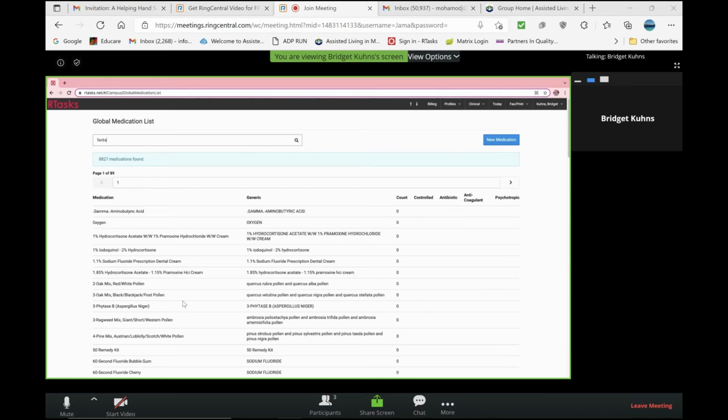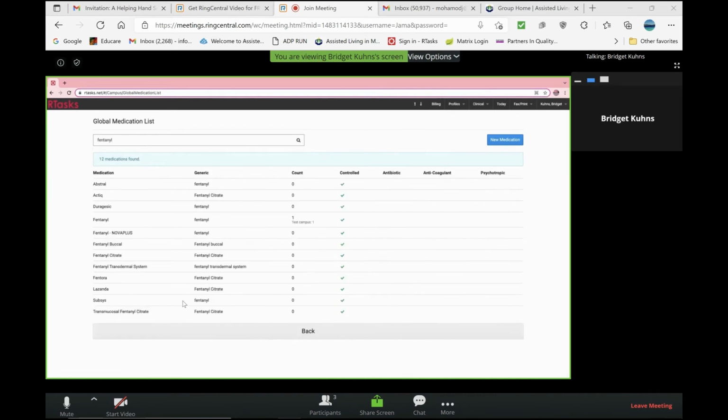So let's say fentanyl, like we just did. It will show you over here these are actual brand names that are known to be fentanyl, and then we have some generic. So it shows you a lot of options, and you can see they're all marked as controlled as they should be. It also tells you right now we have this one in use one time. So that's the one we just assigned to that test resident. Okay.